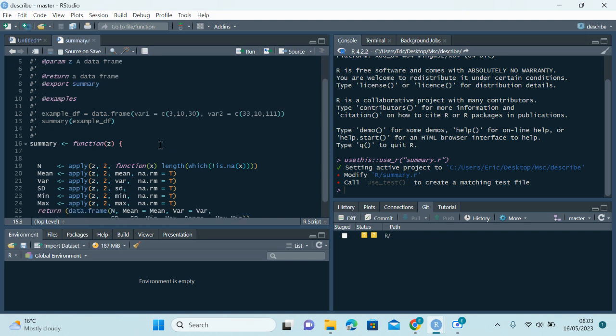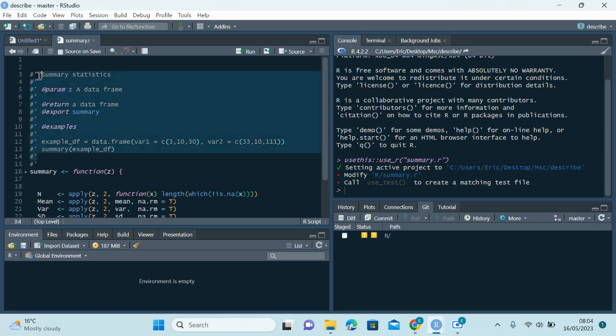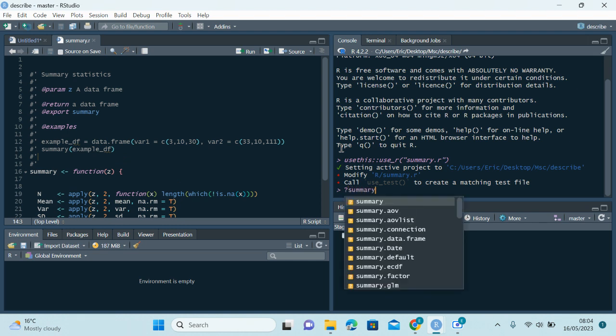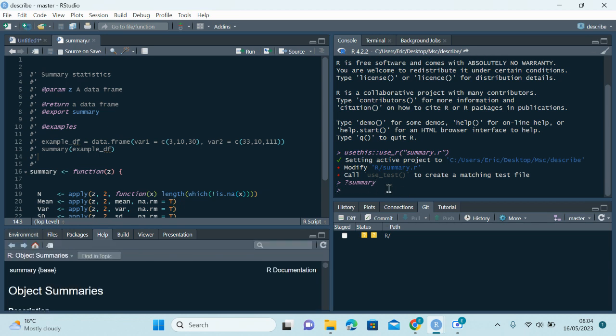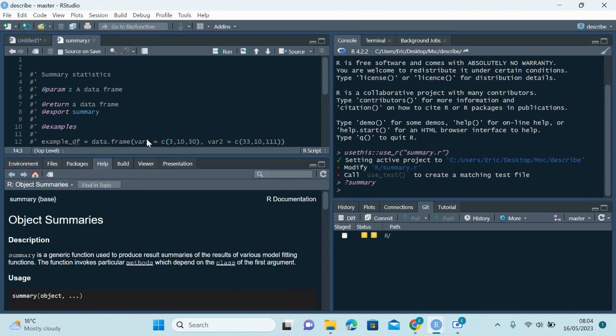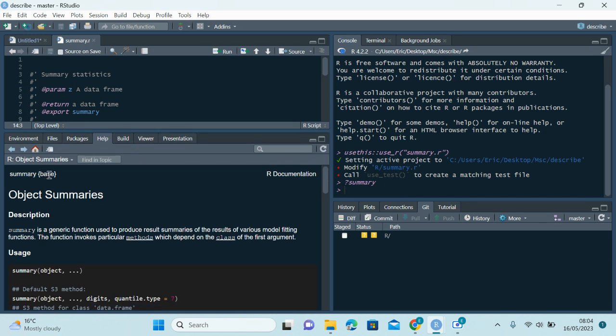So once you have your Roxygen2 comments ready, it's very easy for you to create now a documentation. So a documentation is what will pop out when a user does something like this, question mark, and the name of the function. So currently when I try to do this, it just gives me the documentation for the default summary, but I don't know if there's a default summary function. Let's just check that. Yeah, there is a default summary function within the base package.